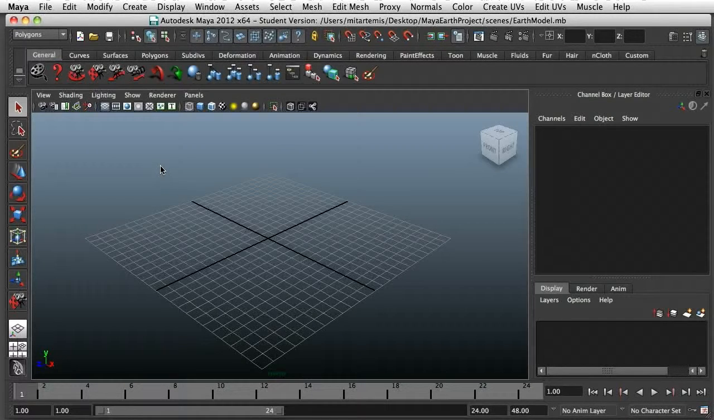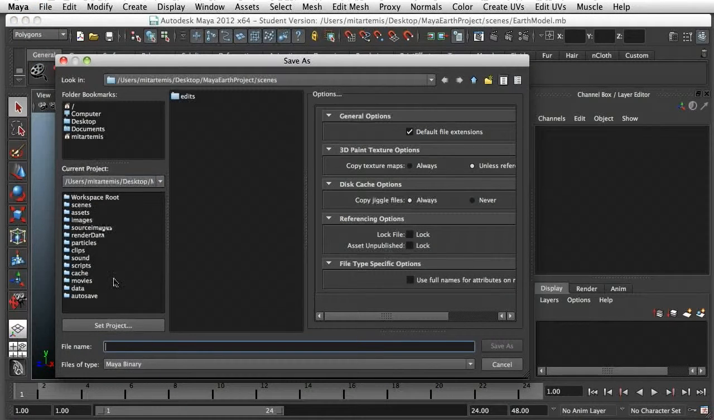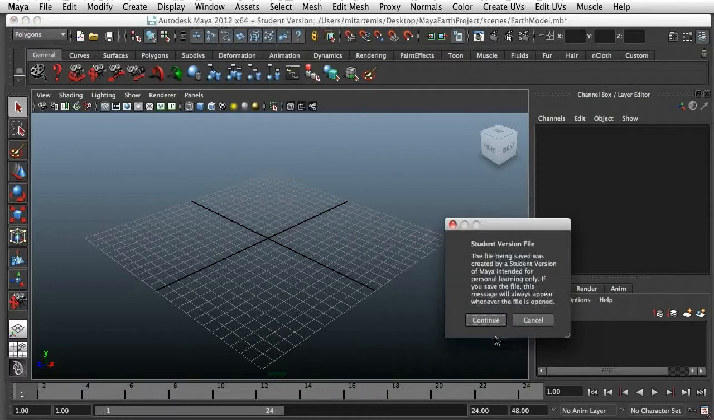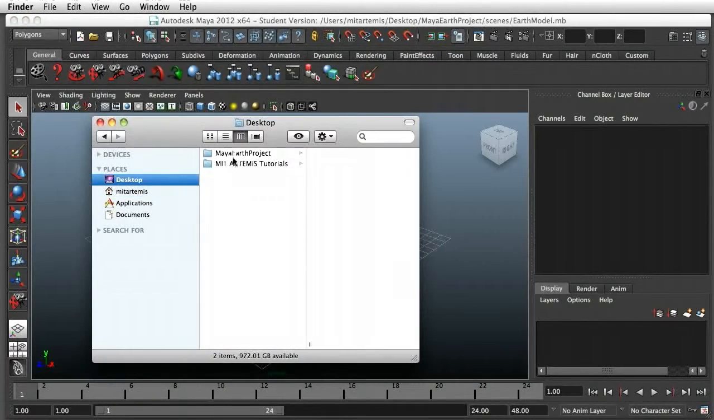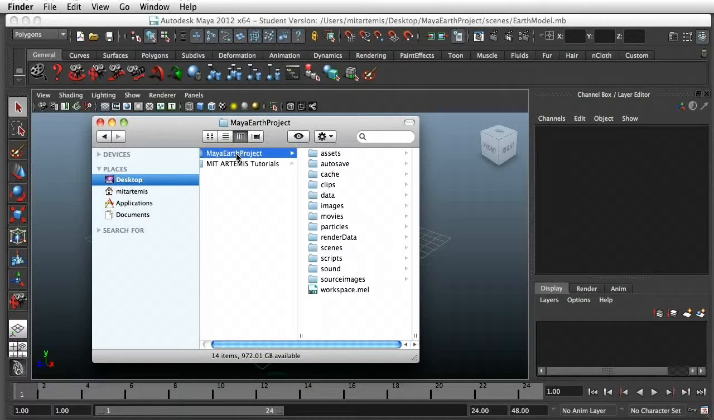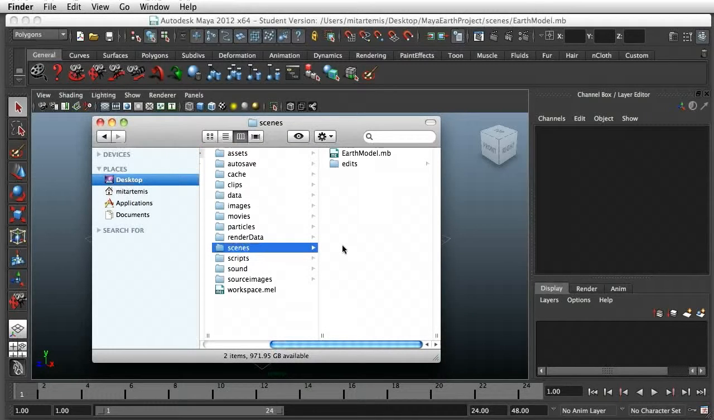Maya files are called scenes. Let's name and save this scene. Go to File, Save As, give a name to the scene, accept the default file type, Maya Binary, and hit Save As. Let's look at the desktop. Inside the new project, Maya created several folders to keep all project files organized. The new file is saved in the Scenes folder. Now let's build our scene.